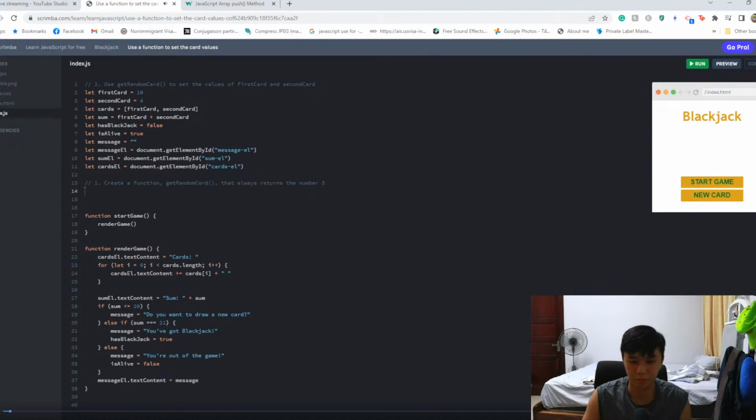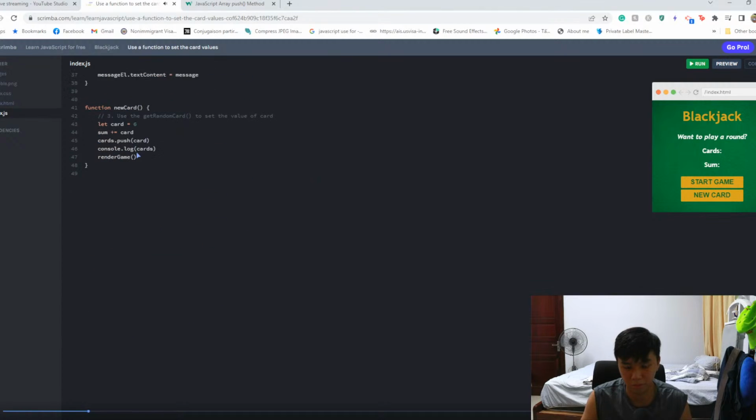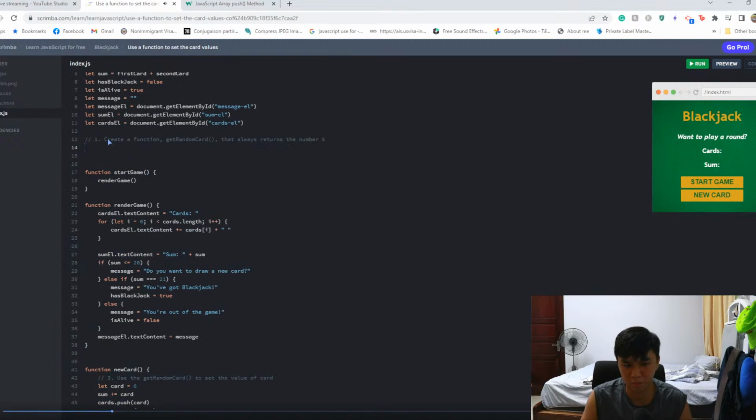Okay, it's time to take what you've learned about returning values and functions and implement that technique in our app. This is a hard challenge. First, you're going to create a function, getRandomCard, that always returns the number 5. Then you're going to use getRandomCard to set the values of the first card and the second card, and then you set the value of the card variable down here in the function as well. So you are going to write your function, getRandomCard, here.